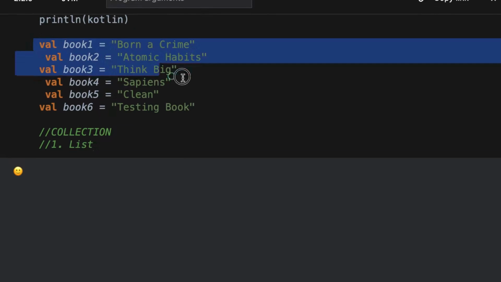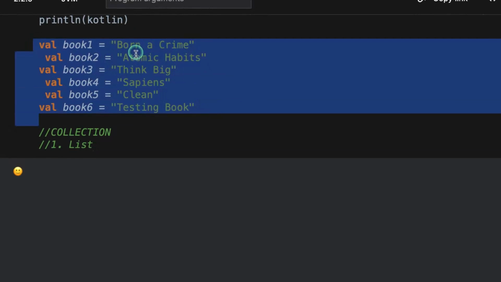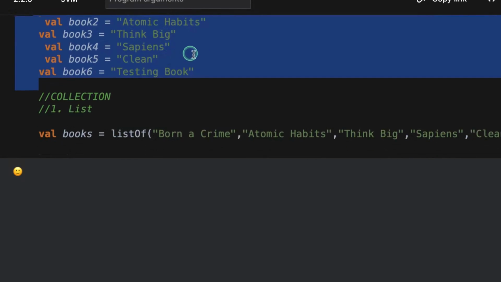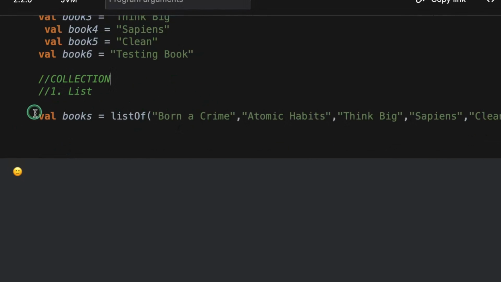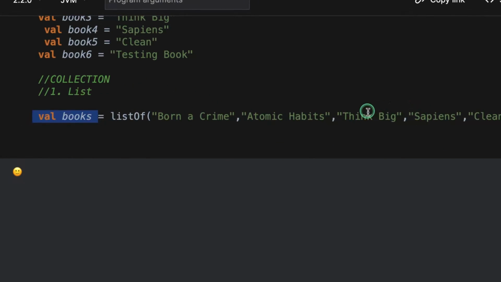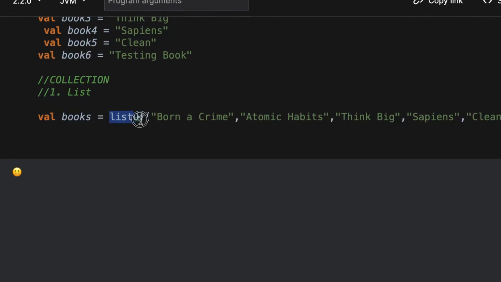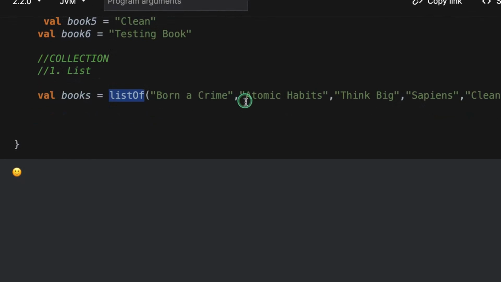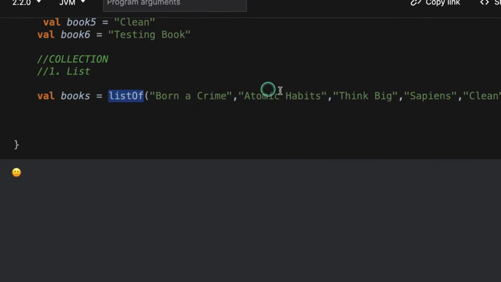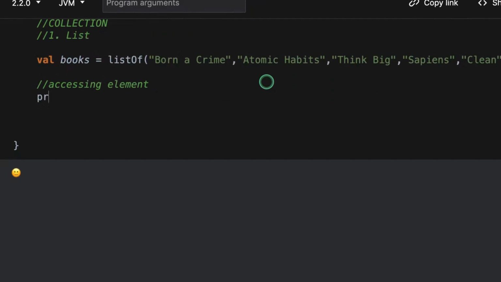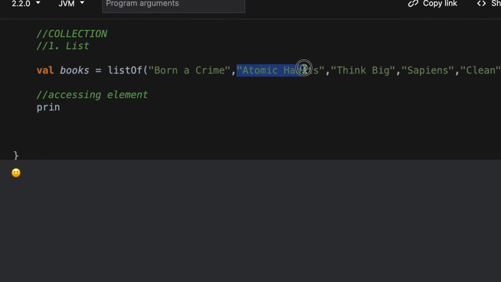You can see the difference. Here we need to create individual variables to hold our list of top favorite books. But using collections, you create just one variable and you stack all these books into this variable using the function listOf. Now that you have this listOf, you ask, how do I access the individual elements or items in this list? You use the variable name. Let's say you want to print Atomic Habits.